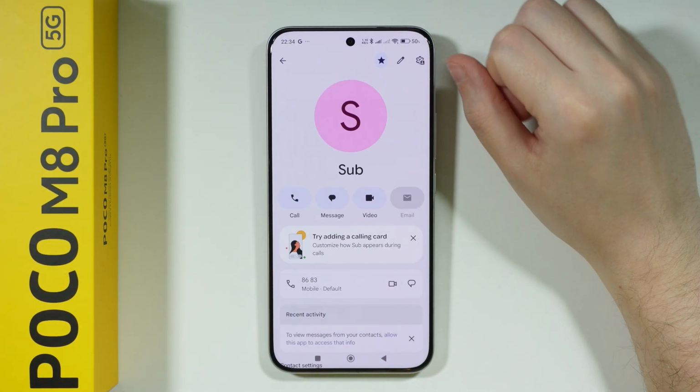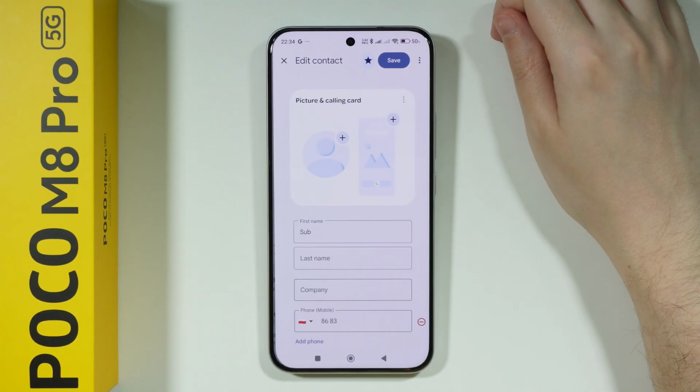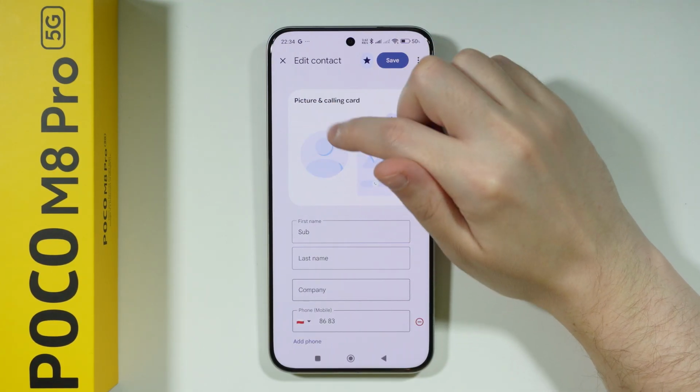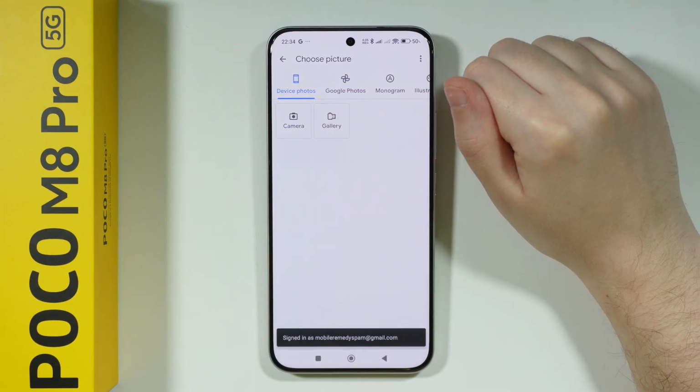Then we're gonna choose the contact for which we want to add the photo, tap on this pen icon in the upper right corner, and then we can tap on this avatar in here. Now we can open the camera in order to take a photo right now.